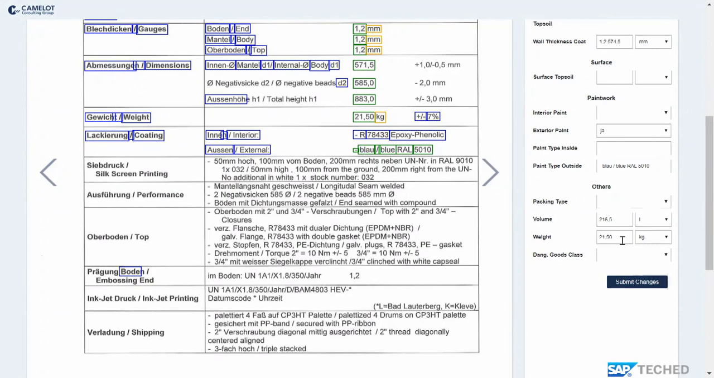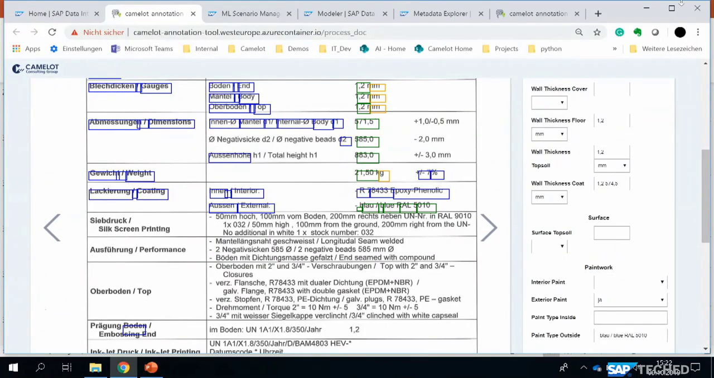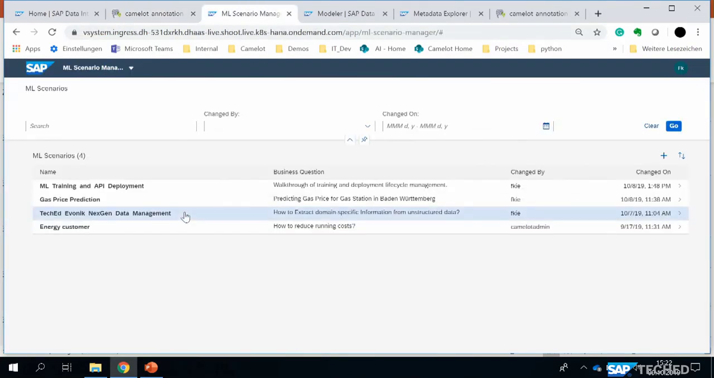So we go now to the back end part. Not more words on the front end part. The back end part is here, the data intelligence. This is way more interesting. So let's go to the scenario manager. What is a scenario manager?